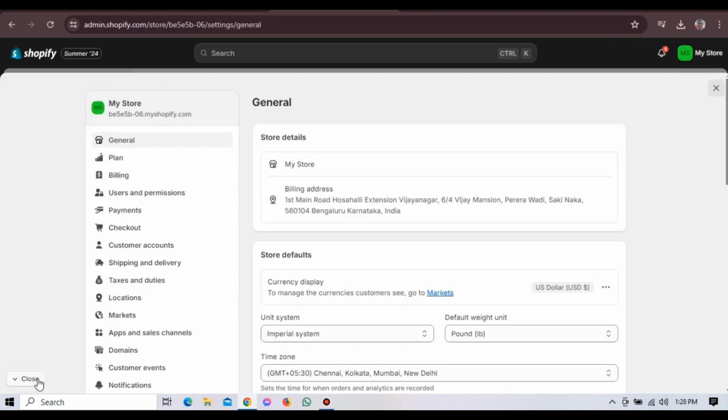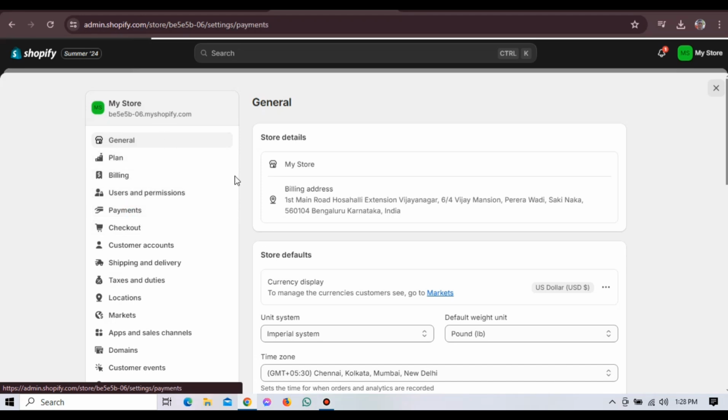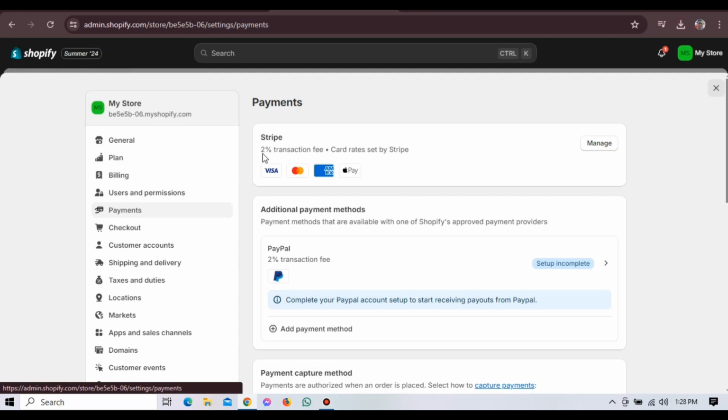Log into your Shopify admin dashboard. Once you're in, go down to the left-hand side and click on Settings. In the Payment Settings, look for the Payment option. Click on it, and this is where we'll configure how your customers can pay.